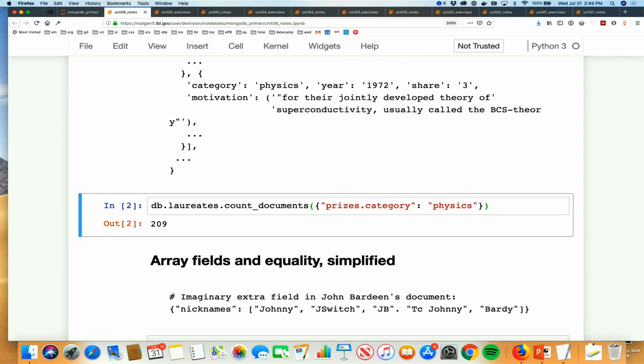I'm going to go ahead and count the documents where the prize category is physics. So there are 209 laureates who have won prizes in physics. Maybe they've won prizes in other categories as well. There are 209 laureates.